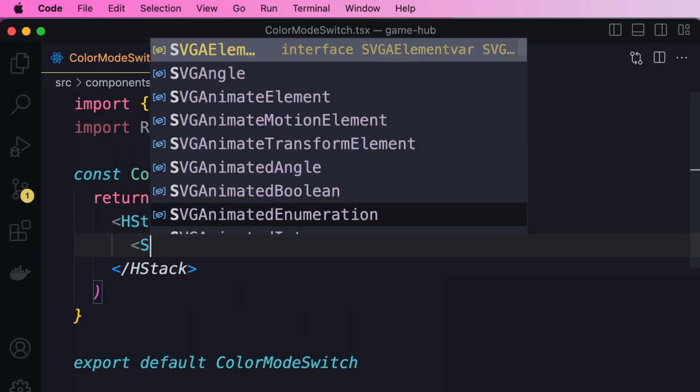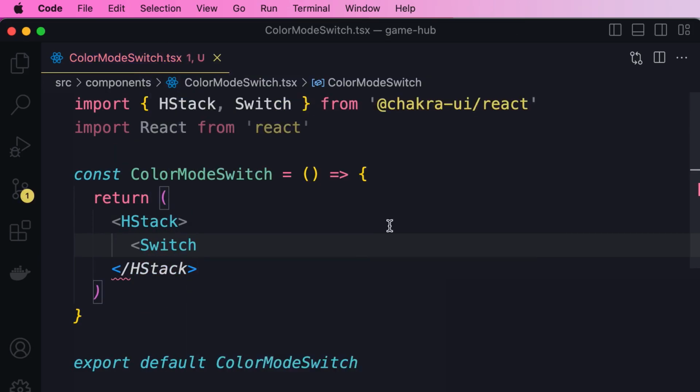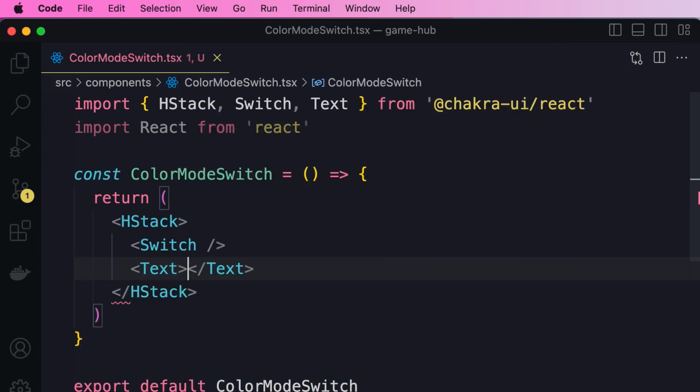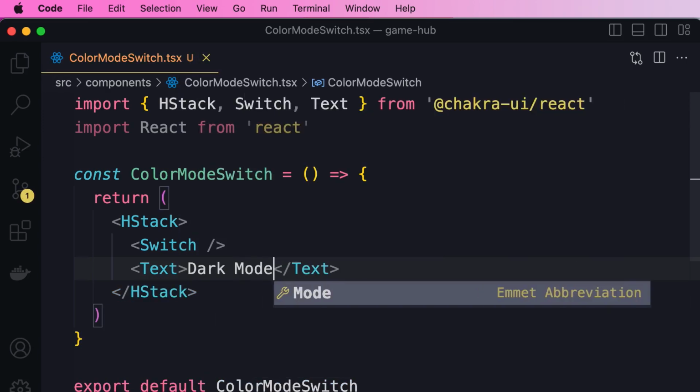Inside this component, we add a switch, which is also defined in the same module. And right next to that, we add a text component. Again, make sure not to pick the interface. Instead, pick the text component defined in Chakra. Okay? So we add the text, and here we say dark mode.